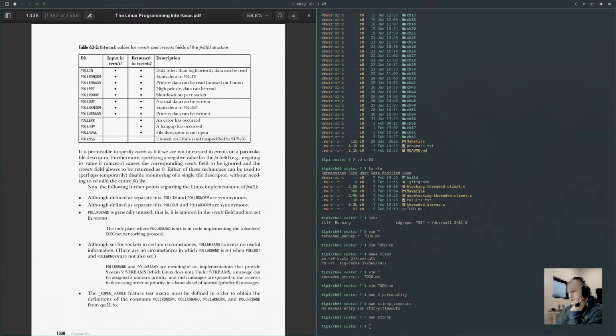If events is specified as 0, the only bits that can be returned in revents are POLLERR, POLLHUP, and POLLNVAL. Specifying a negative value for the fd field, e.g. negating its value if non-zero, causes the corresponding events field to be ignored, and the revents field always to be returned as 0. This technique can be used to perhaps temporarily disable monitoring of a single file descriptor without needing to rebuild the entire fds list.